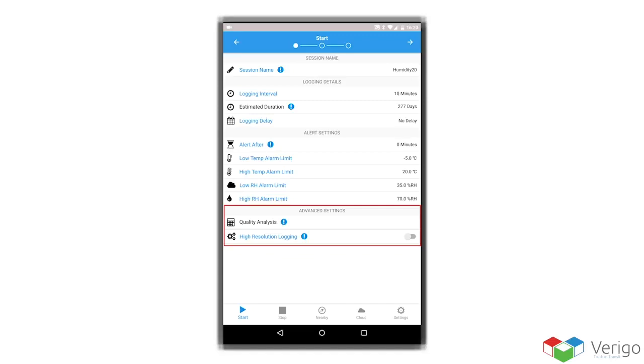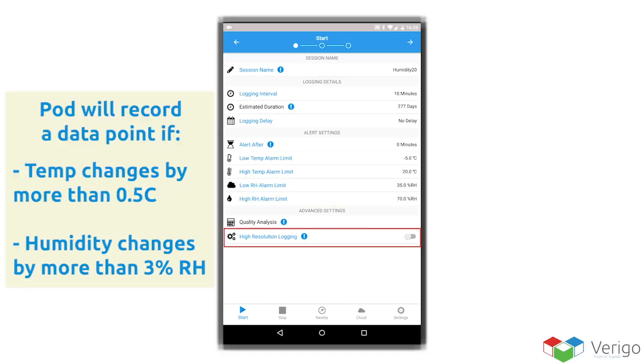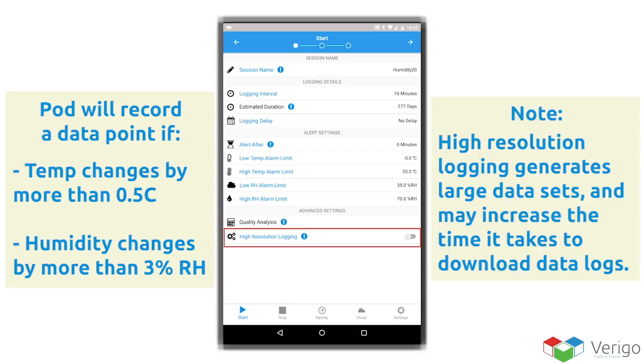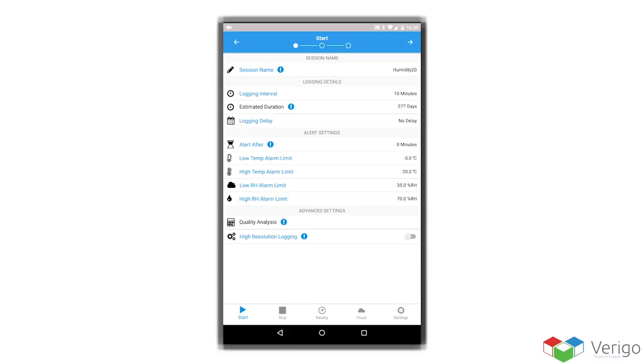Next, the user has an option of writing advanced settings. High-resolution logging enables the pod to record a data point if temperature changes by more than 0.5 degrees Celsius or if humidity changes by more than 3% relative humidity. These logs are taken in addition to the regular logging interval set in the logging details section above. Note: using high-resolution logging will generate large data sets and may increase the amount of time it takes to download data logs. After you have written the settings you wish to configure, click the arrow in the top right corner of the screen to proceed to the next screen.